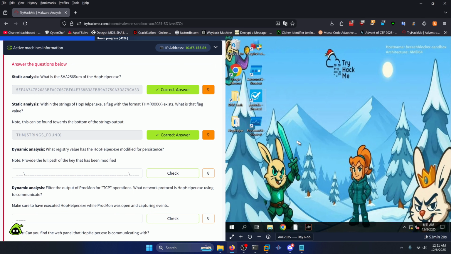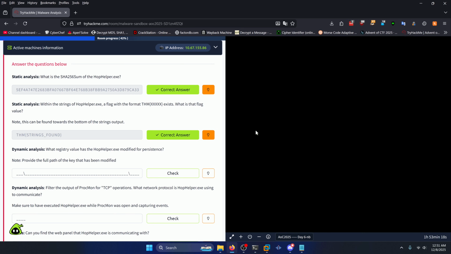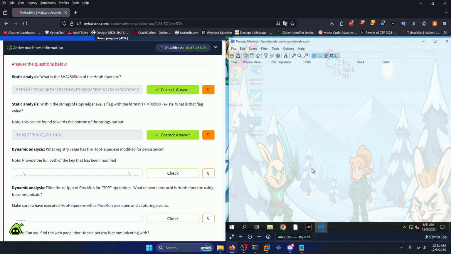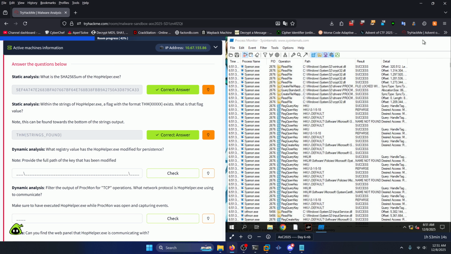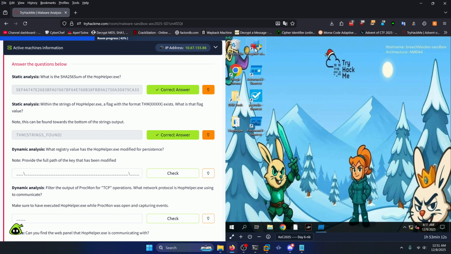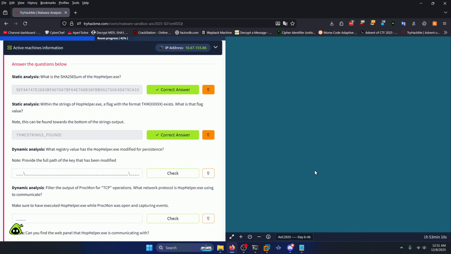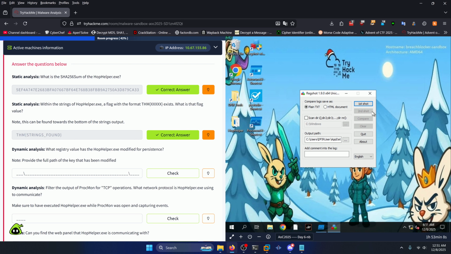And what I want you to do first is go ahead and launch procmon. That way it's capturing in the background as it'll be useful for later. And then what we're going to do is run regshot right here. And what this is going to do is allow us to take snapshots of the registry and compare them. We're going to take our first shot prior to running the malware. And this is going to take a little time, so I'll skip to when this finishes.